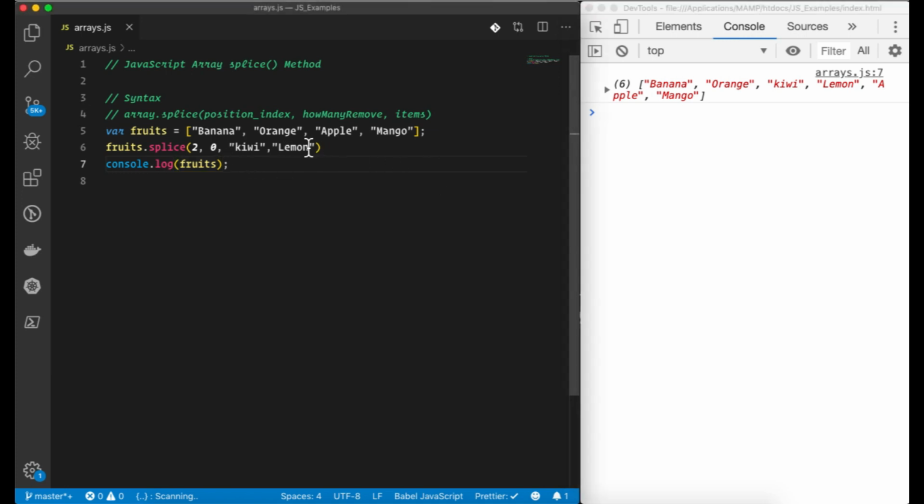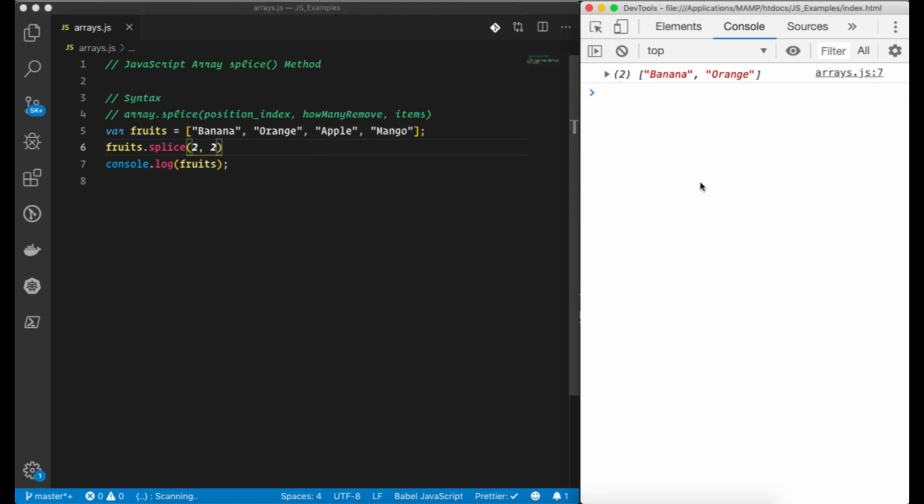If you don't want to add these items here, you can just remove these items, and if you want to remove any number of items, then you have to put here 2 or 3. So here we have 2, and the number of items to remove is 2, so it will remove apple and orange from the second position onwards. So now we have banana and orange.